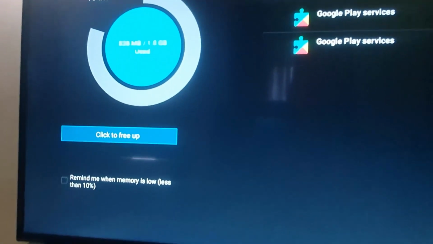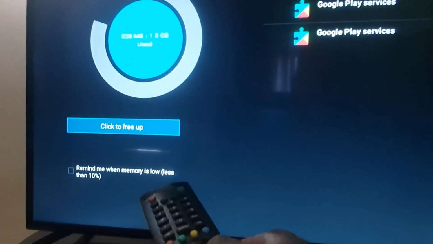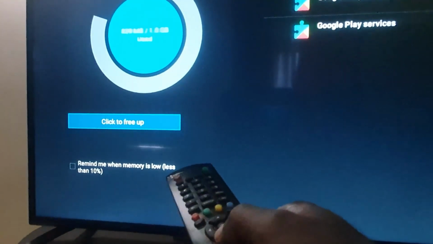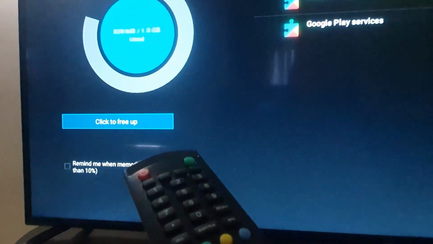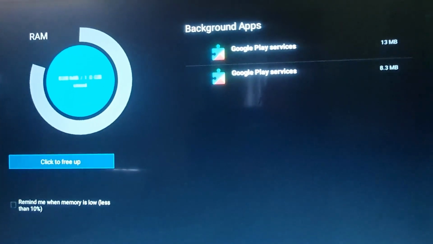It's also a good idea to turn on the feature that says remind me when memory is less than 10. So in the future, if it warns you, you can always know exactly when this is happening, so you can come back here. But for now, I'm just showing you the long way. Alright, so notice it will load back stuff.